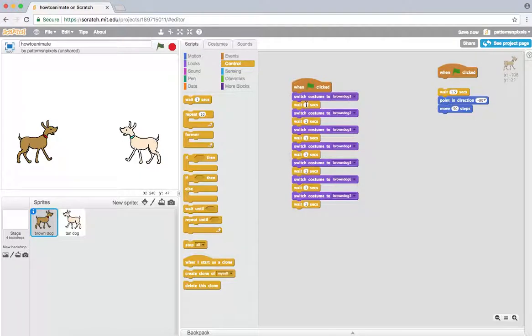So I'll stop the code and put in a shorter wait of 0.25. 0.25 is less than a second. In fact, it's a quarter of a second, just like a quarter is 1/4 or 1/4 of a dollar. Gets a little tedious, but we're done. And let's test it again and see how this animation looks. I like that speed better.